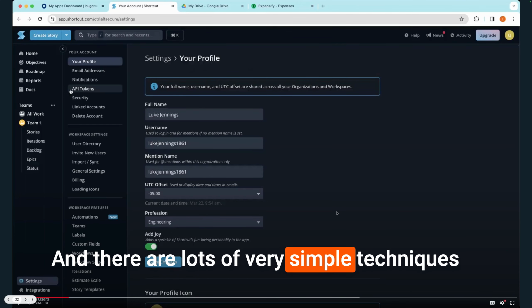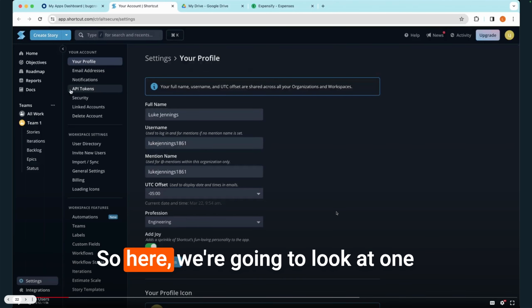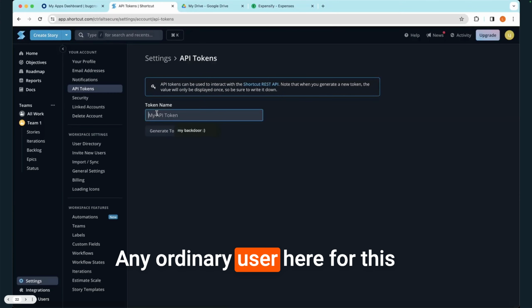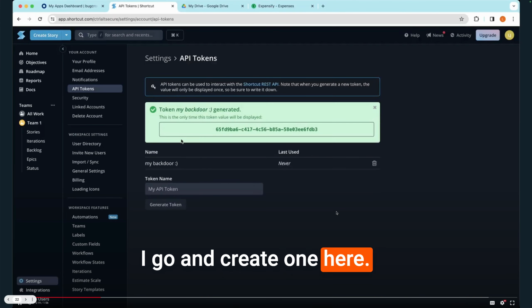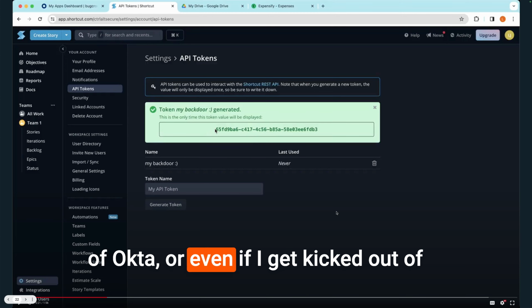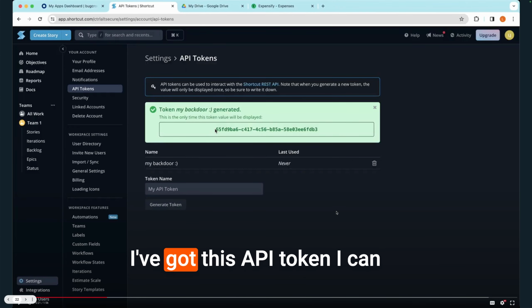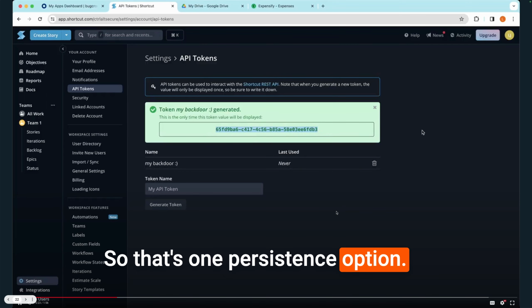And there are lots of very simple techniques with different SaaS applications to enable this. So here we're going to look at one example, just simple API tokens. Any ordinary user for this application can create an API token. I go and create one here. That means even if I get kicked out of Okta, even if I get kicked out of Shortcut, my session is cancelled, I've got this API token I can use to come back later. So that's one persistence option.